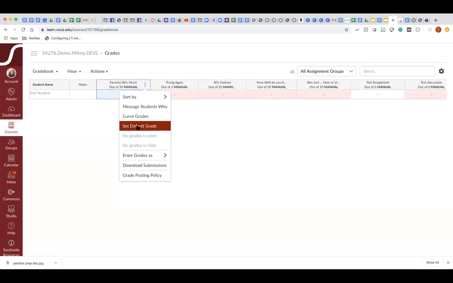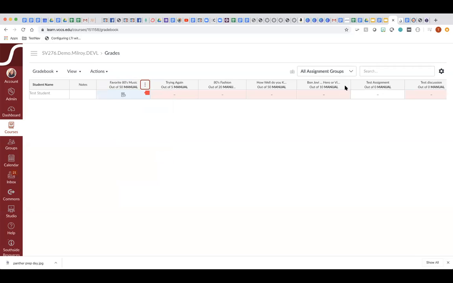You don't really want them to spend their time on this minor thing, but a couple of people had started it and you don't want to not give them a grade at all. So you're just going to give everybody the points for this assignment. So there are a couple of different reasons you might use this, but you can set a grade that everybody gets the same grade for the assignment. Enter grades as points or percentage, download submissions, and I can change the grade posting policy, which we'll talk about in a minute.